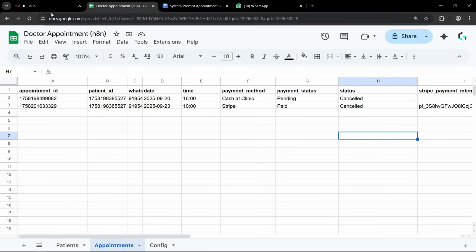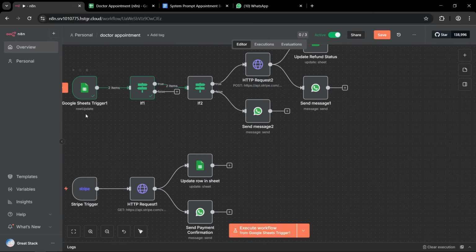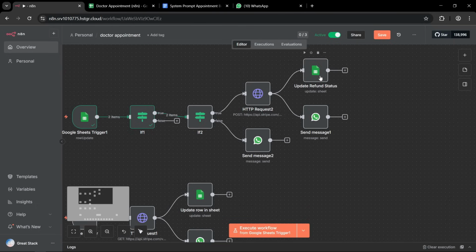So every minute it will check the sheet. This node is going to check the sheet every minute, and if there is any change in the status, then it will check for the status in this if block, then it will check for the payment intent in this if block, and after that it will refund the amount and send the message and update the sheet.